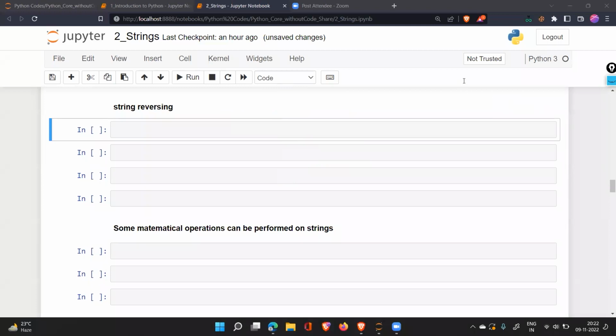One minute. Can we do string length to identify the total index? We can do that also. I'll just tell you in two minutes.